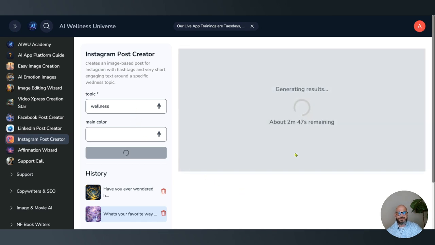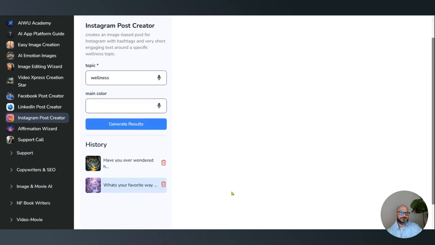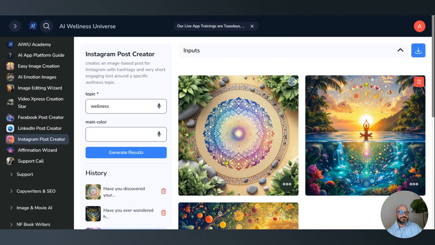It takes about 3 minutes, but normally it never takes that long. It's usually less than a minute most times. So it should be generating something pretty quick for us. And I think you'll be amazed at the results and how easy it is to get quality content using the apps in the AI Wellness Universe. And let's see here. It's still thinking. So here we go. Wow, that was quick.